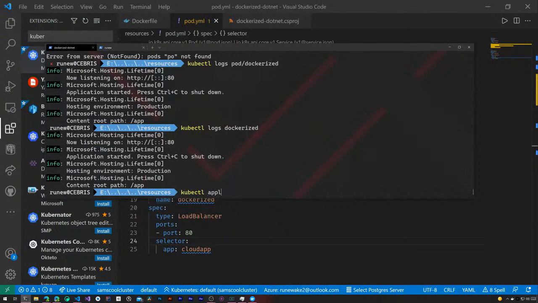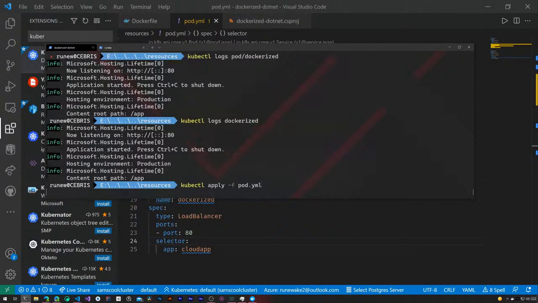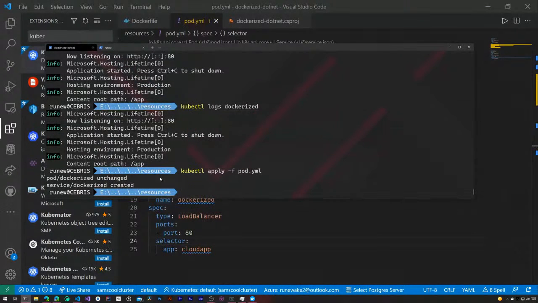Control, apply. The reason I like apply is we don't actually have to change the command we're running. You can see we now have 2 resources being deployed into our cluster. We now have our Dockerized pod, and we have our Dockerized service. The pod was unchanged because there were no differences in the description of that resource. But the Dockerized service was newly created.